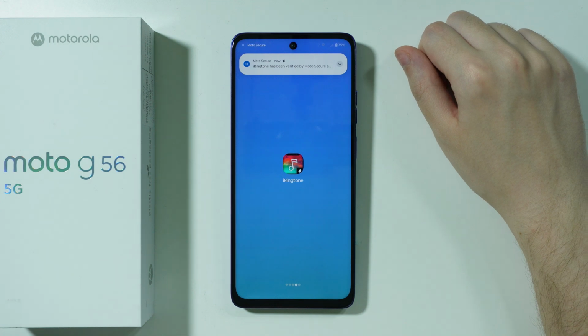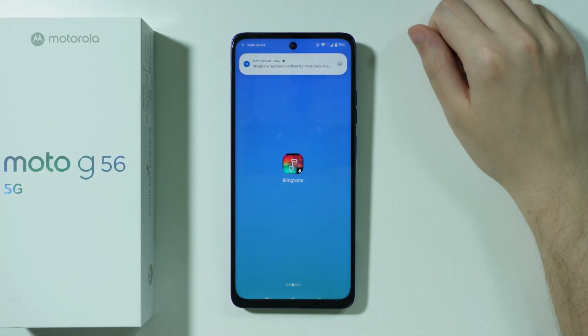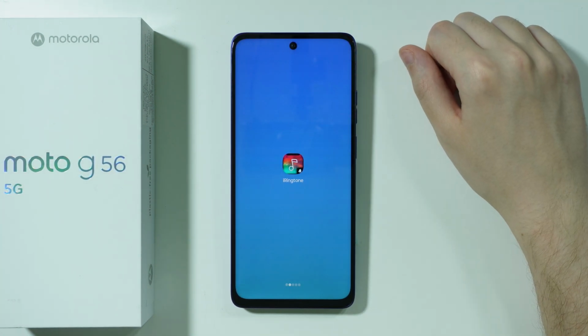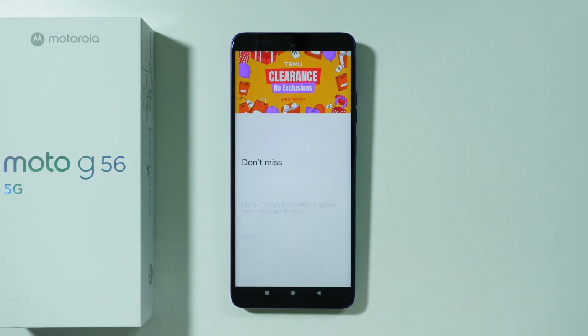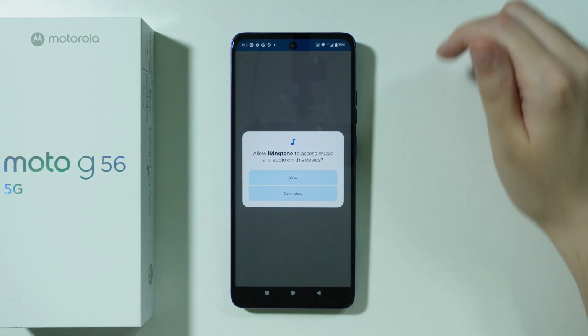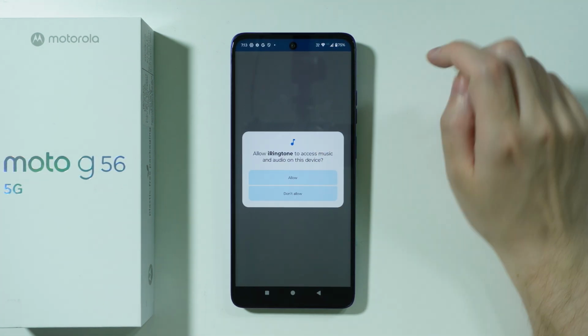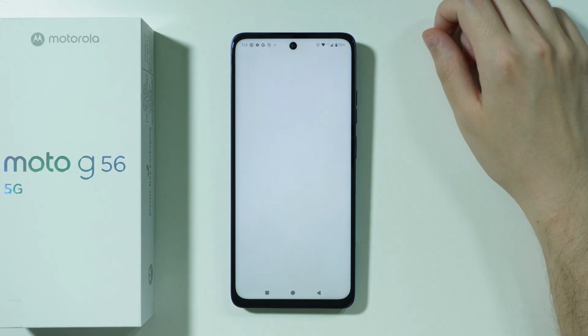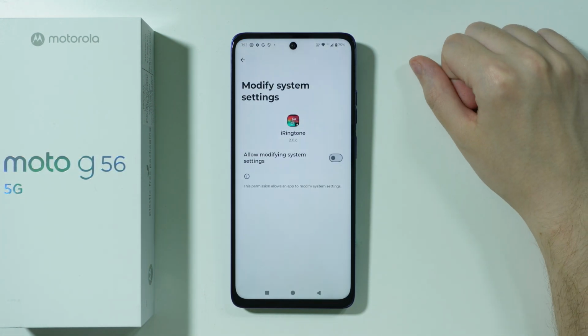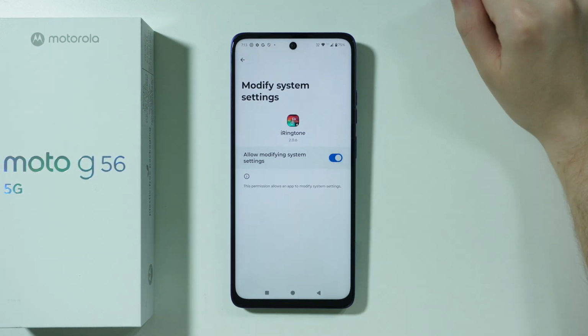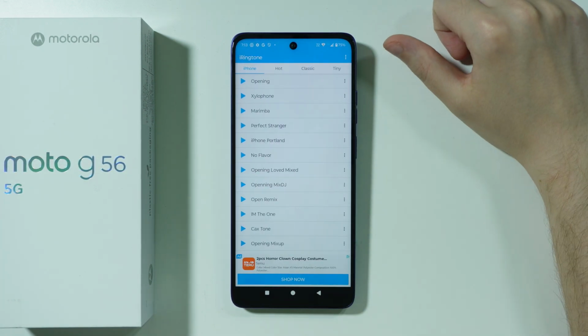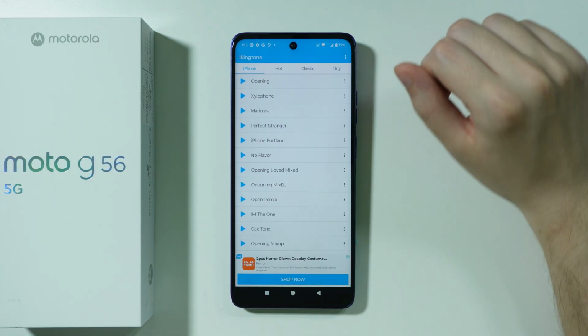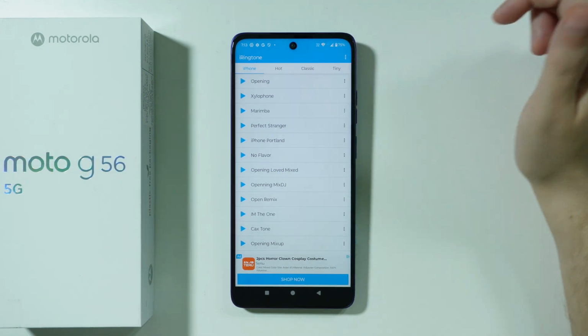So let's open the app, press consent over here. And soon after that, of course, we have an ad, so let's skip that. We need to grant access for the app to music and audio on this device so that the app can actually save the ringtone, and also we need to allow modifying system settings so that the app can set up the ringtone for us.